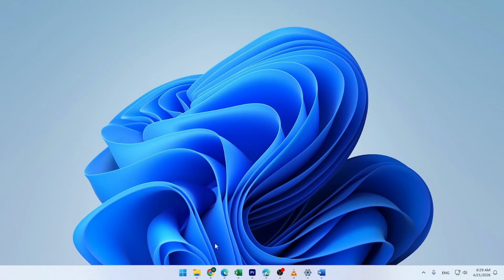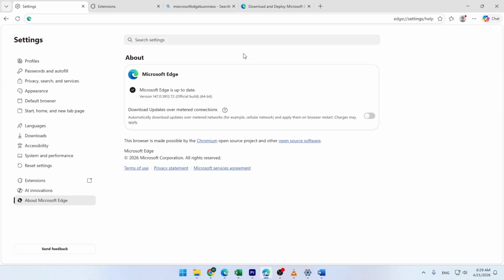If Microsoft Edge won't open PDF files and throws an error, don't worry, this is usually an easy fix. First, try the simplest solution. Restart Edge completely, close all tabs, then reopen the browser and test the PDF again.